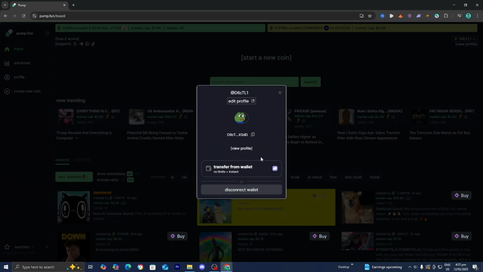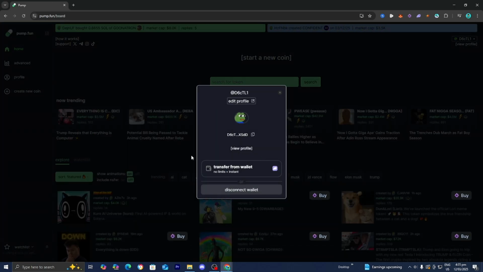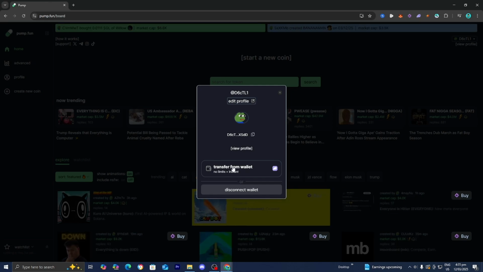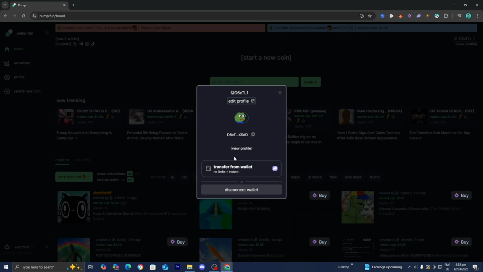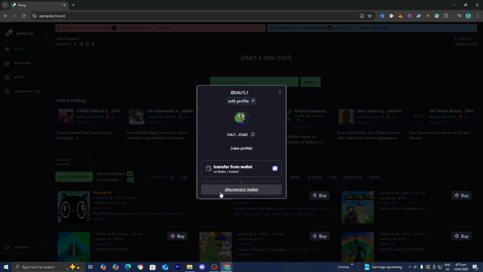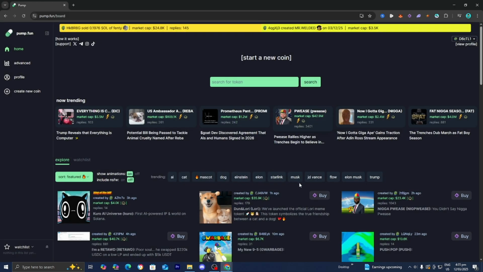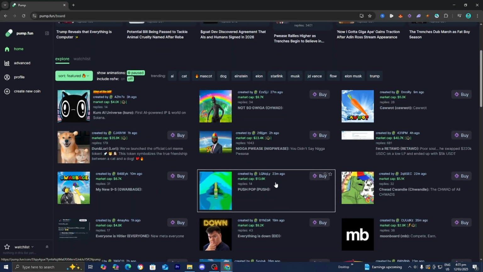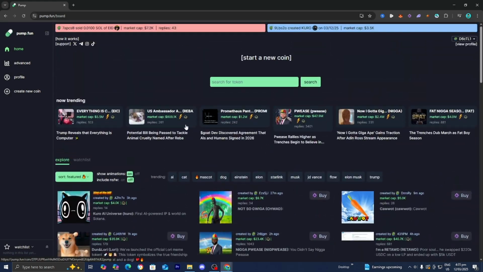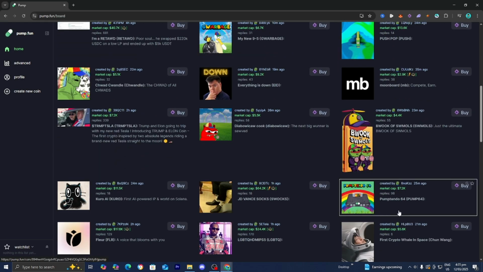And now there you go, guys. We are now logged in with our Phantom Wallet. You could also transfer from wallet as well, and that is completely up to you. Or if you want, you could even disconnect your wallet as well. But from here, you can start finding meme coins or even make your own meme coin on pump.fun. So that's honestly pretty cool.